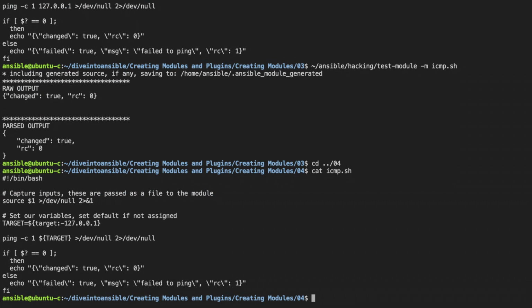this revision has been changed so that we can accept parameters. I want to bring your attention to the source line. Ansible modules expect all of the variables to be passed as a file, which will appear as the first argument to the script. When we use the test module, it does this automatically for us. So what we're doing here is sourcing the contents of that file. This way, when we pass in a parameter of target, it will become a variable in the script.